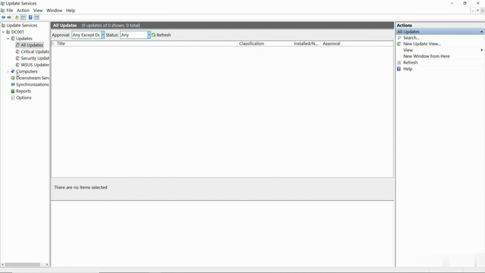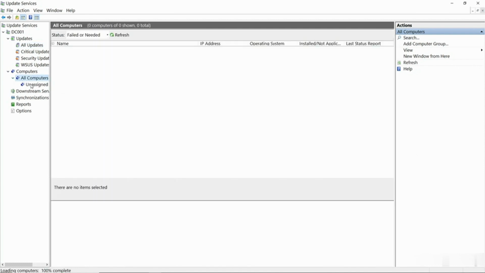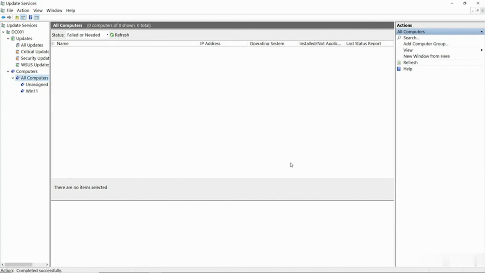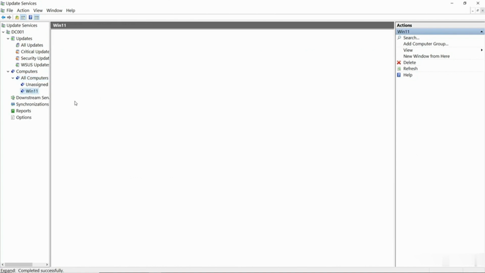After you set up group policy to push out the information to all the clients where to look for updates, you're going to see all those clients here in unassigned computers. After that, you can go in and you can create groups by right-clicking on all computers and choosing Add Computer Group. I'll call one Win11. And then you can put those in there.